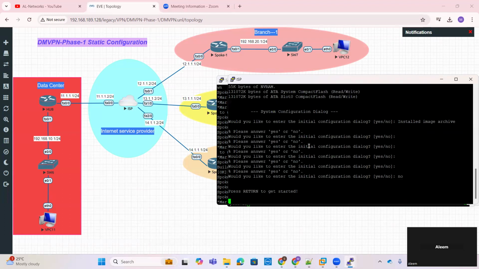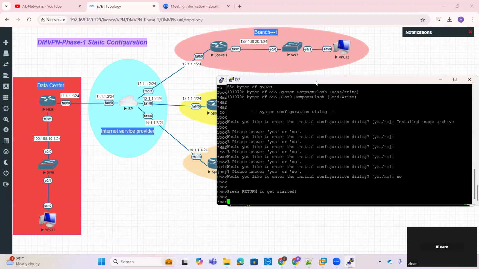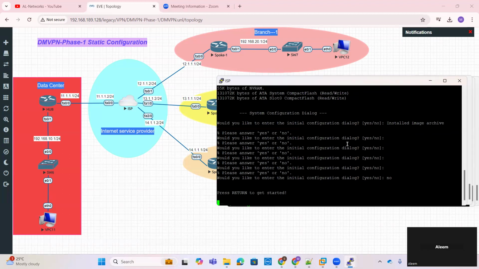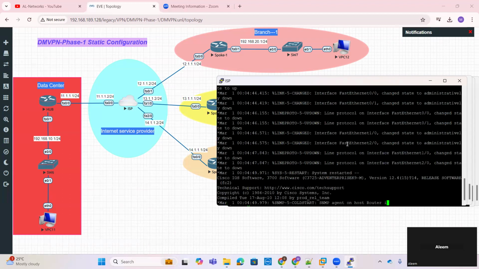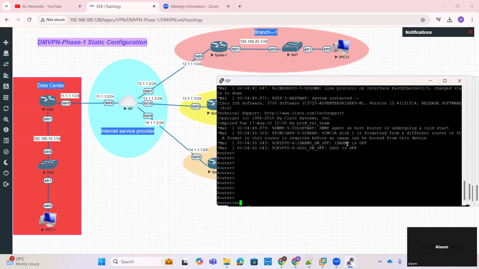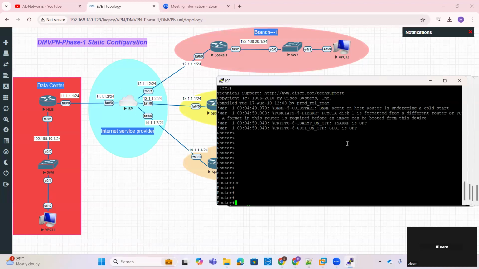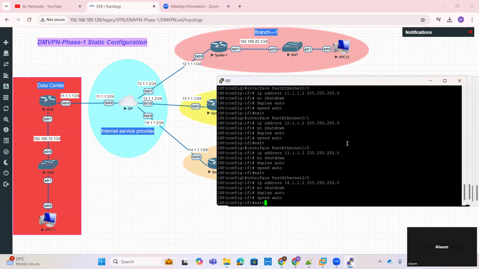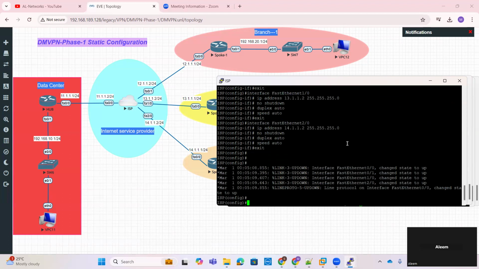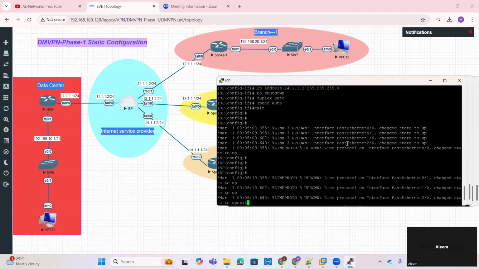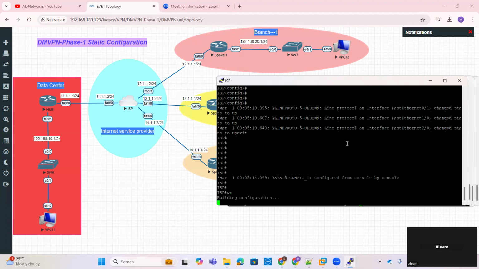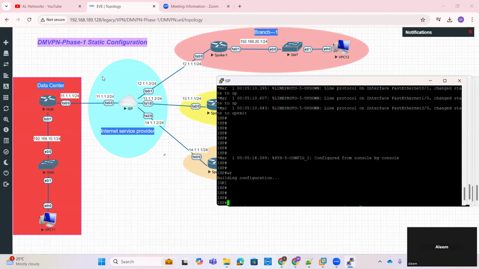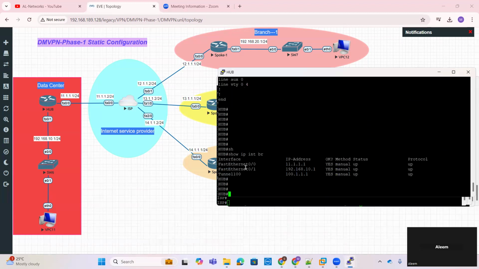So, it's the ISP router. How to set up EVE-NG? If you want to know, just comment. I'll explain the step by step process, and I'll provide you the images also. Exit from here and just use the write command, and we'll move to spoke location 1.